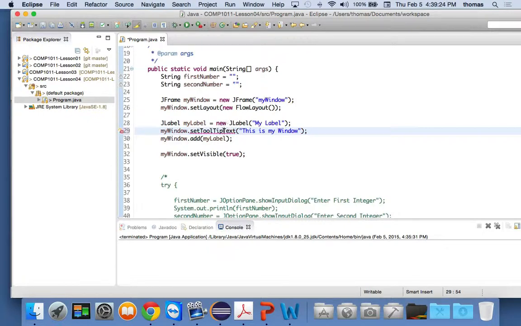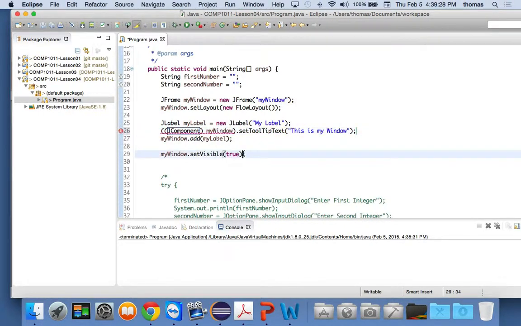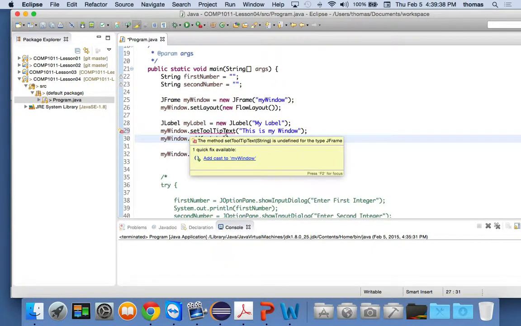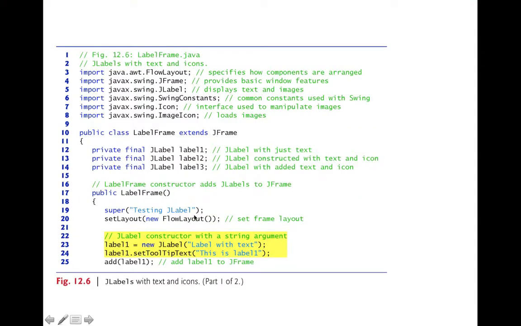And it tells me my quick fix is to add a cast of JComponent. That didn't fix anything. I knew it wouldn't, right? Because I don't need to do that. The reason why this isn't pulling up set tooltip text is because I'm missing something from my class that I have access to here. Let's circle back to this label.